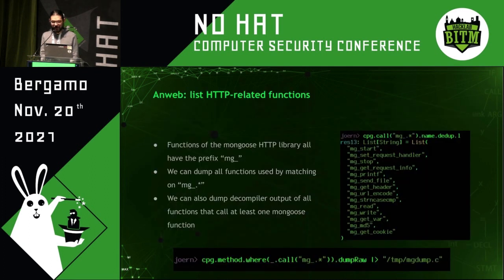So for the cheap router, we just talked about how it gets all of its HTTP data via Mongoose, and Mongoose functions all start with mg underscore. So the first thing that you can do is list all of the different calls to mg functions, just to get an idea of how they receive attacker-controlled data. And here you see there's a function called getHeader, which, as the name would imply, gets some data from an HTTP header. Then you have getCookie that gets stuff from cookies, pretty standard stuff.